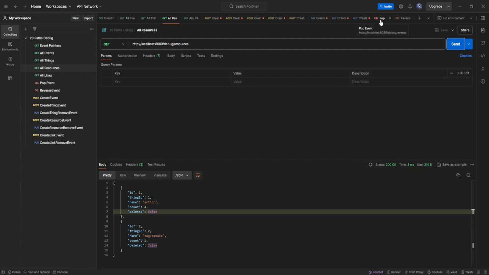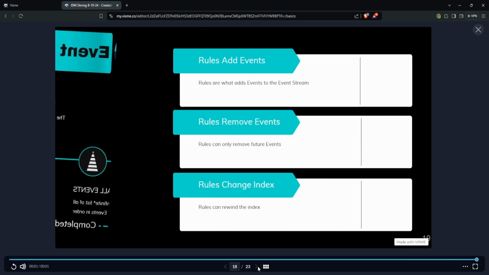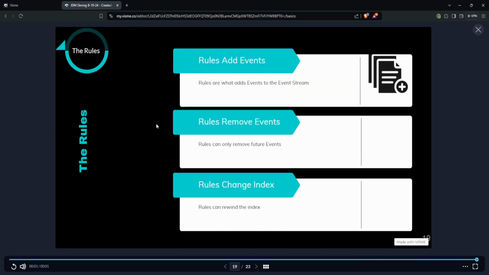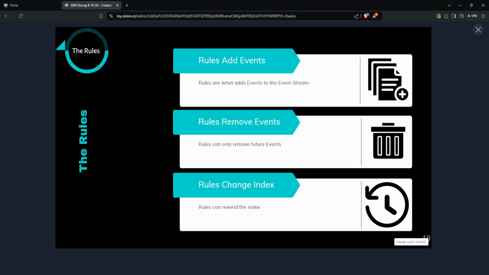20 Paths VTT. So with this in place, with a few additional modifications, we are now able to start creating rules. And rules, go and check out the video in the description, rules are what actually add events to the stream. So this is coming up.